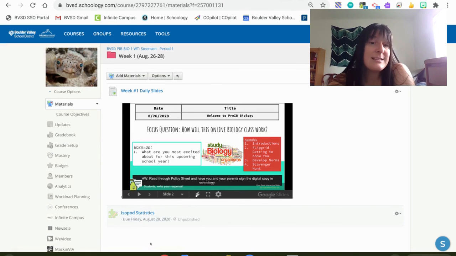Then below that, there's going to be any assignments that we have for the week. Some of these assignments have this little puzzle piece. That's called a test or a quiz, but it doesn't actually mean it's a test or a quiz. It just means that Schoology auto-grades it. You'll also see things that you write more openly here as assignments.